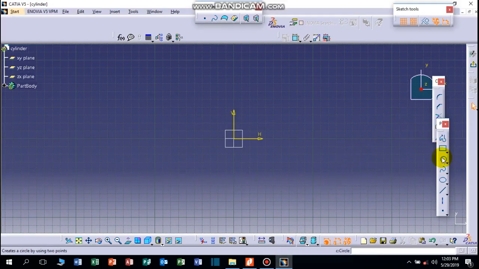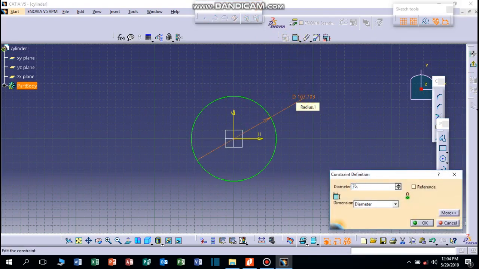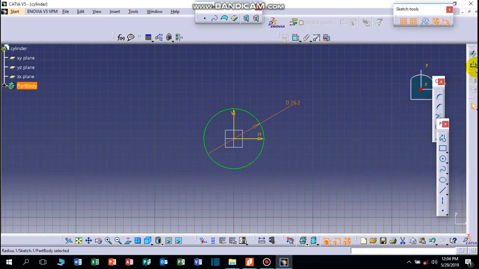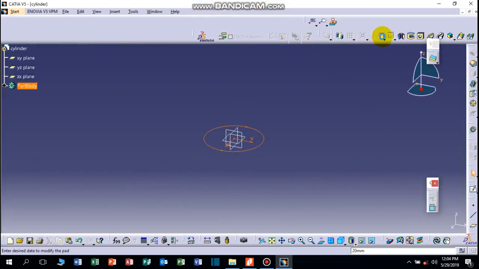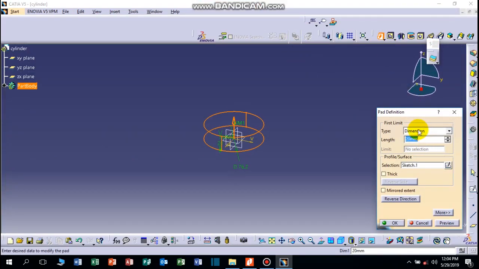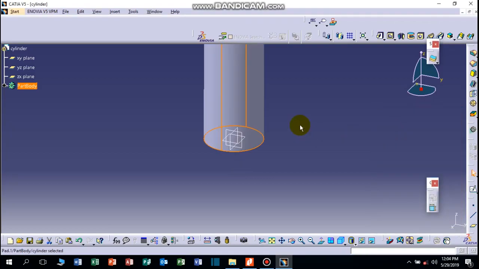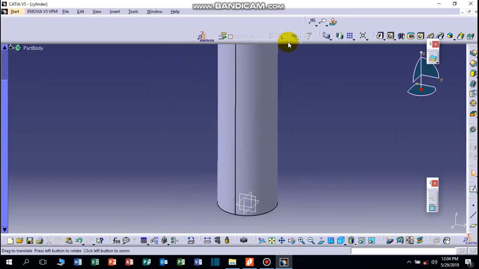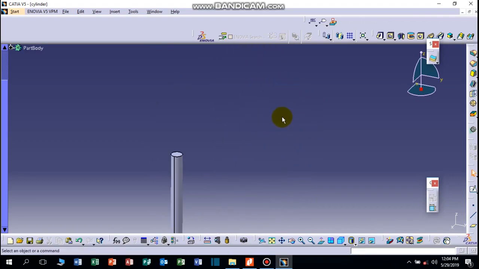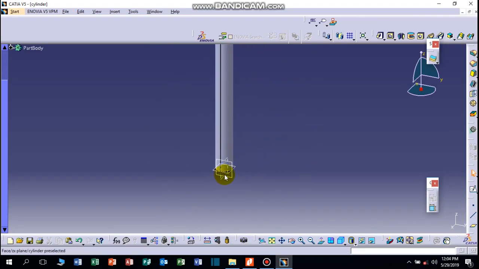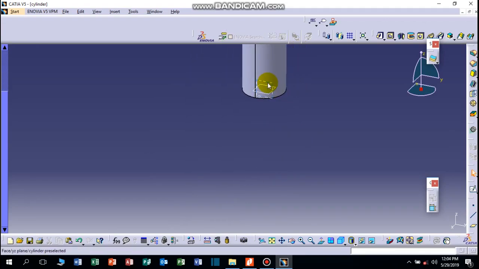So here click on the circle and draw here, which is 76.2 millimeter. Enter. Now let's pad with a length of 700 millimeter. Enter. This is its length, and let's hide the planes. Hide, don't delete, simply hide them.